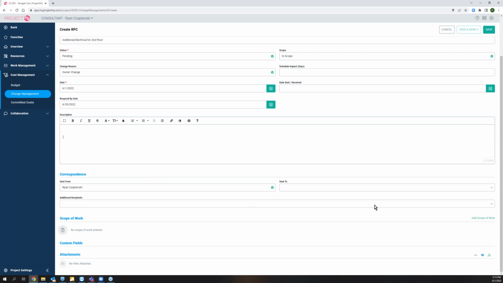This correspondence section works the same in all of our documents. So it's going to default sent from me, since that's who I'm logged in as here. Who are we going to send this to? I can pick from any company and any person in my contact list. The ones that have a symbol in front of the name, what that means is you can pick them. I can identify this is who I'm sending this to, but you're not going to be able to email it from ProjectHQ. We don't have an email address on this company.